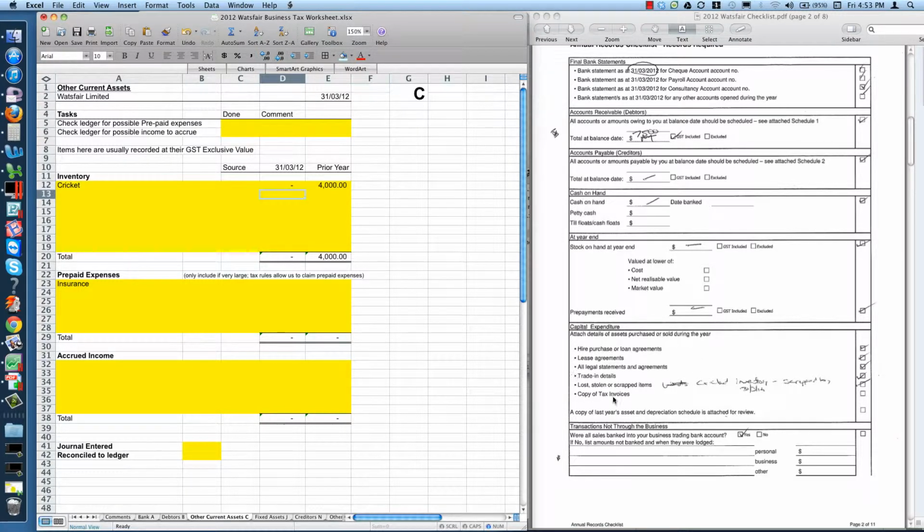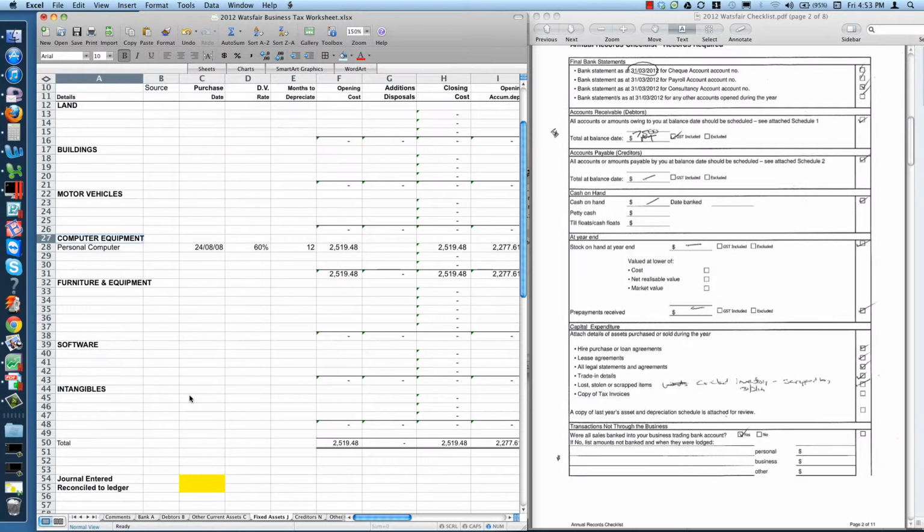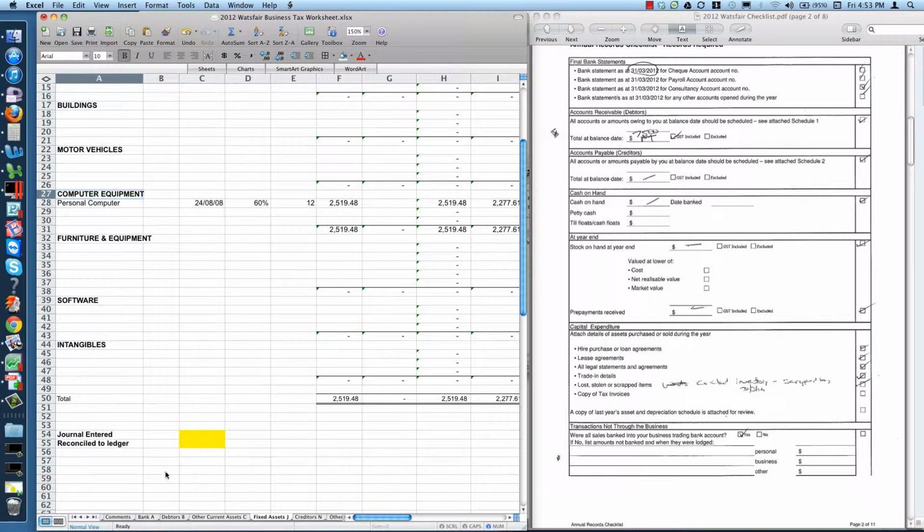Next section in this checklist is capital expenditure, and this is really asking them for any information about things that might affect our fixed assets schedule. If there's any information on here about fixed assets, you would probably just copy it over, maybe even make a brief note somewhere down here so that you know when to come back to it, that something may have happened. For example, they may have said that something's been sold, and you might come over here and say, yes, they've sold the personal computer.